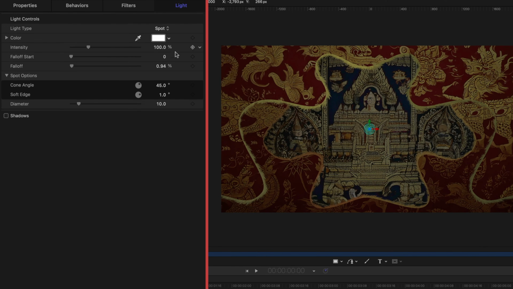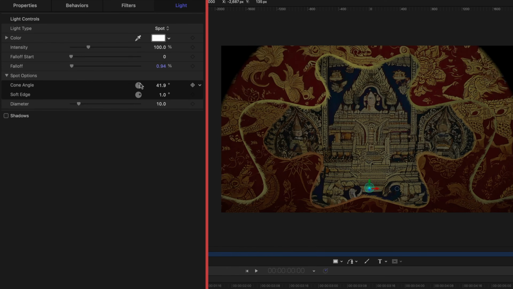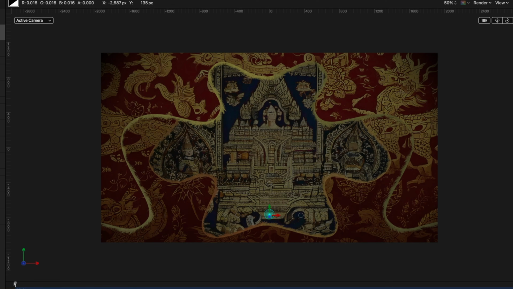In addition, I'm looking at the source material and I'm noticing that around the top edge of the frame, it does appear to be a little bit darker. So I'm going to head back on over to Properties and I'm going to bring this light down in the Y position, more toward the bottom of the frame. Let's go back to the Light tab, and I want to change the cone angle and dial up the soft edge. And I'm going to play with that falloff a little bit more.